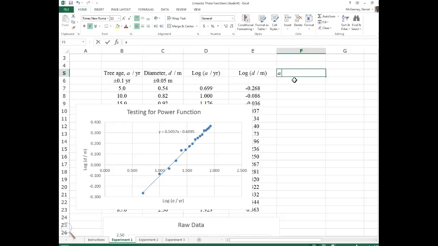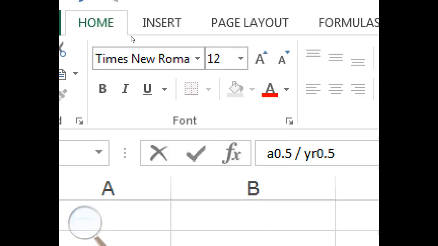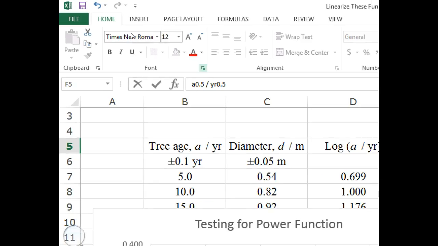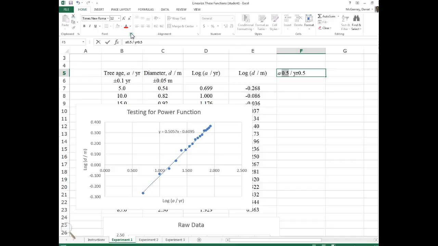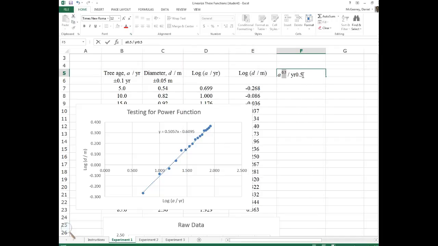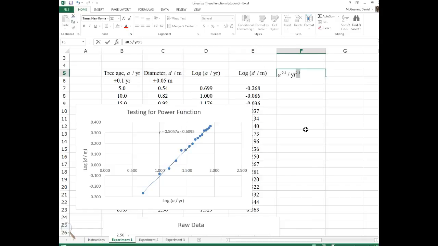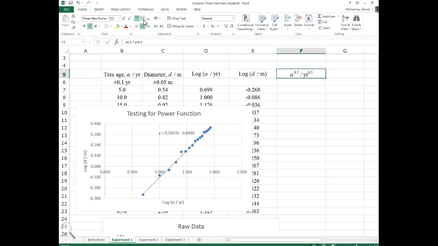So here's what I'm going to do. I'm going to take age, and I'm going to raise it to the 0.5 power. And I'm going to measure this in years to the 0.5 power. So I highlight the 0.5. I go to font, this little font arrow in the corner here. So I'm going to click that corner box right there, and then I choose superscript. Okay. I do the same thing here, font, superscript, okay. And I'm going to center.